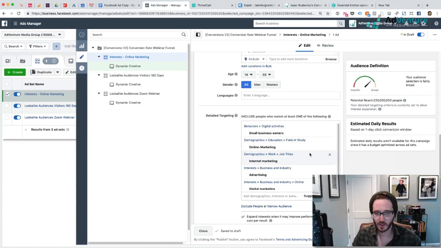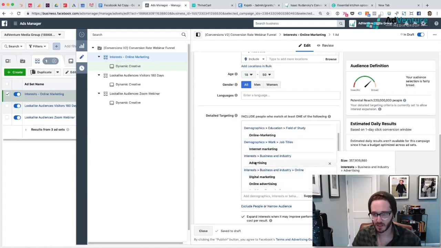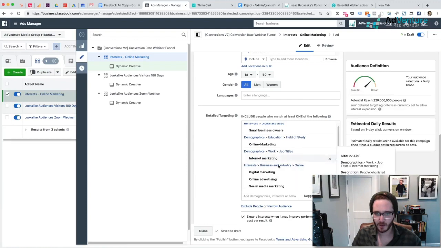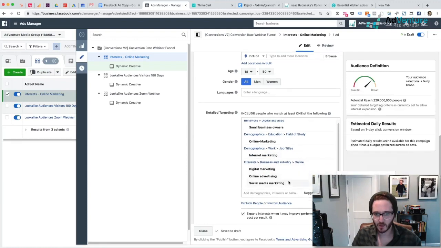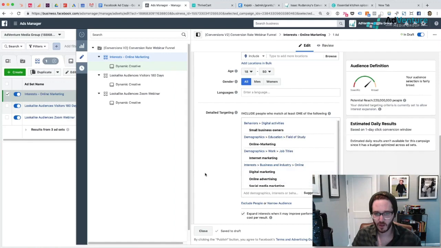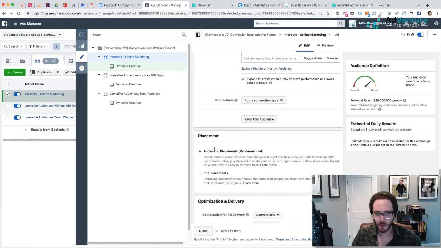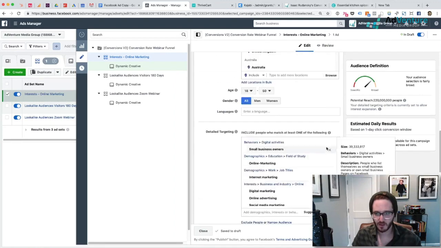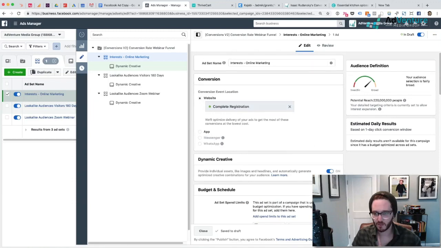Digital activities, small business owners, these all sort of make sense. Maybe advertising is a little bit broad, so I'll remove advertising. Internet marketing, digital marketing, online advertising, social media marketing, these are all pretty relevant to this category. So I'm going to stay with automatic placements and all these things, and I'll publish this ad set.